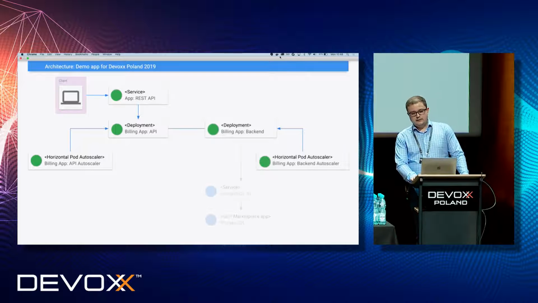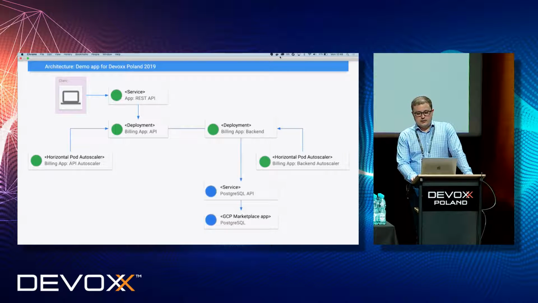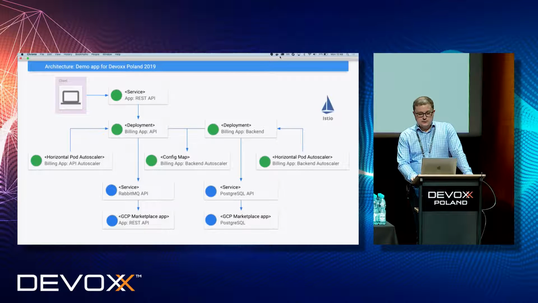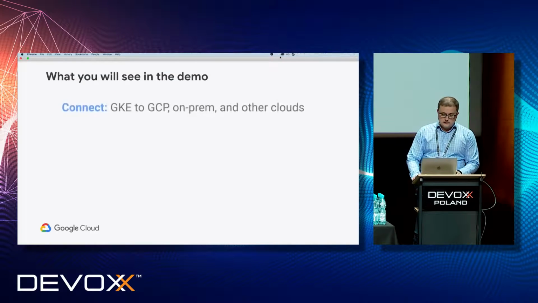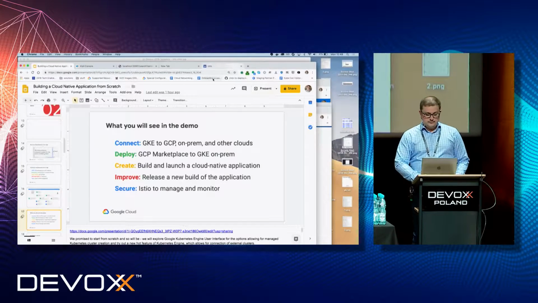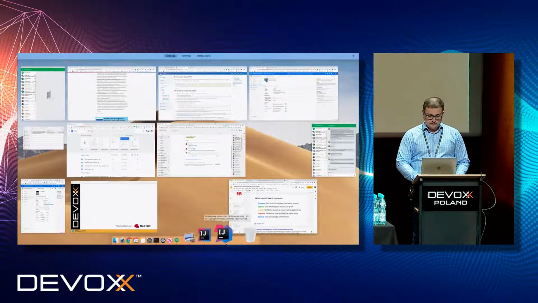Then we will have a backend. Backend is connected to the API layer through RabbitMQ. And then we'll have, of course, Postgres for persistence. And of course, we want to configure all of that. We'll use config maps and Istio. So let's not waste any more time and try to switch to the demo.